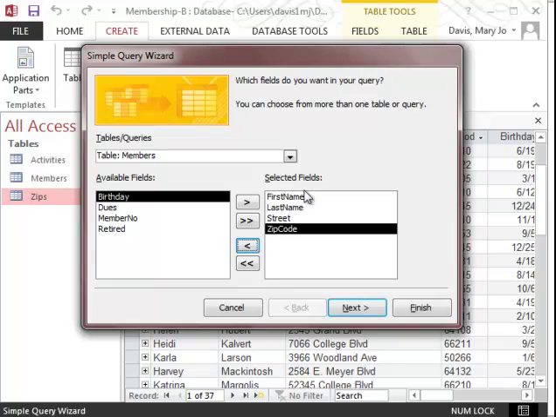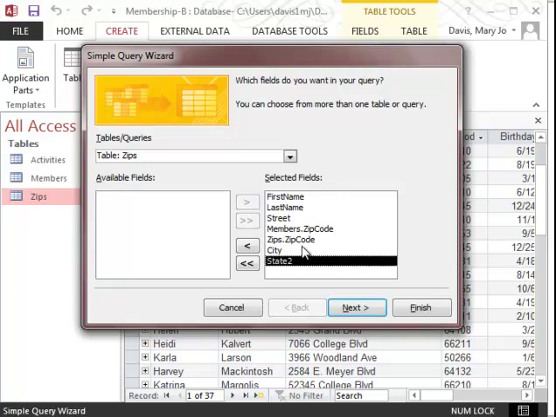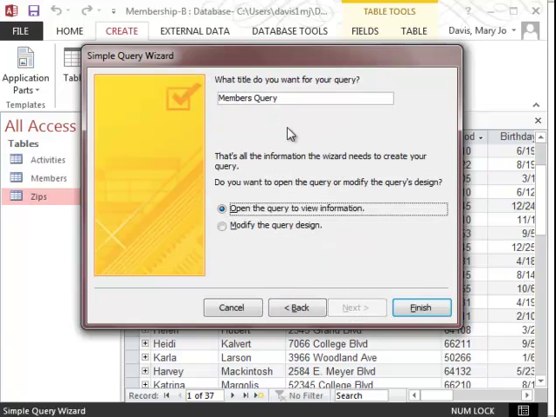So basically, along with this, I'm going to add the table of zips. The zip code already exists, so I'm going to add the city and state. So you can see over here we've got the fields first name, last name, street, member zip code, and zips zip code. City and state comes from the zips. So next, we're going to call this members query for cities. Okay, and open the query to view information.